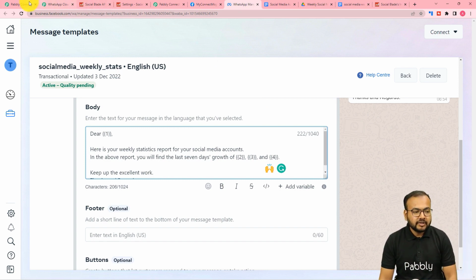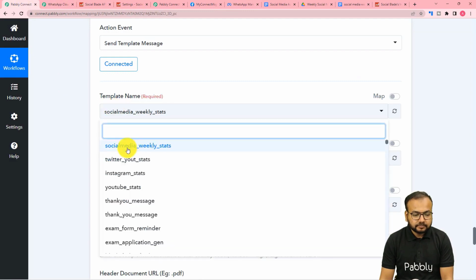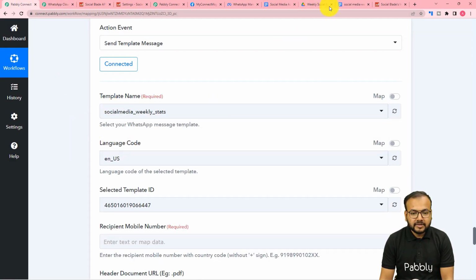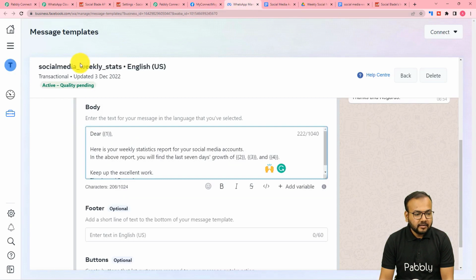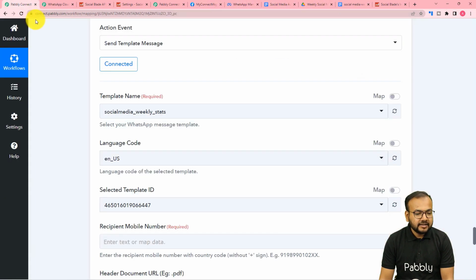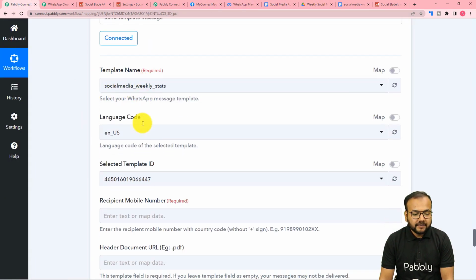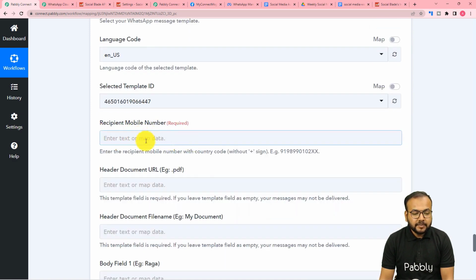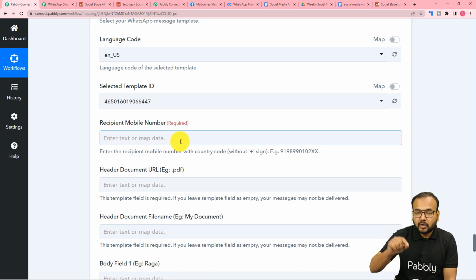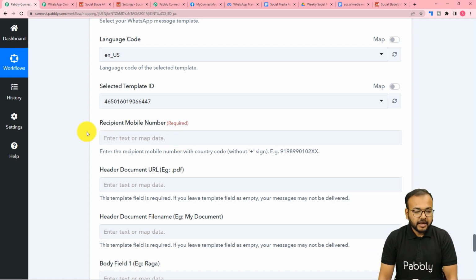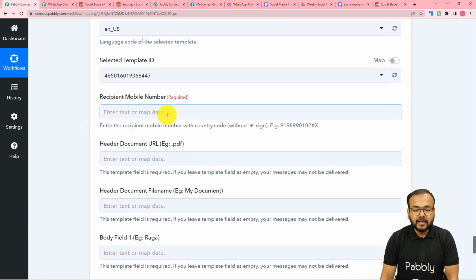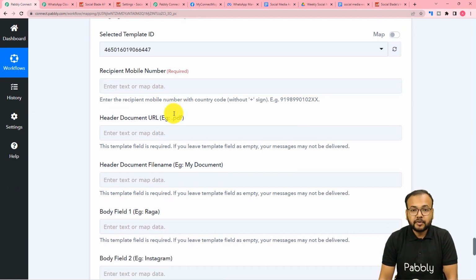So first of all, you have to select a template's name here, like this. The name is this, you can see social media weekly stats, and the same got selected here. After that, you have to enter the recipient's mobile number. Here you have to enter your own WhatsApp number or the WhatsApp number of the person to whom you want to send the report. Okay.